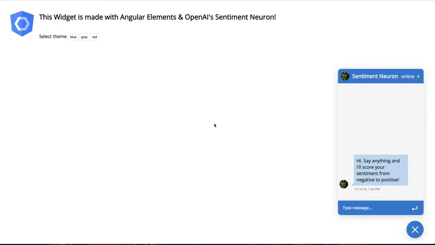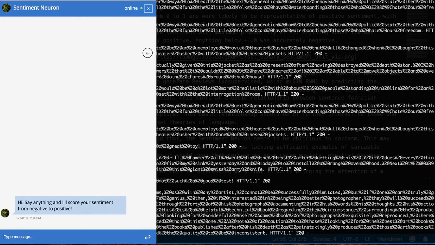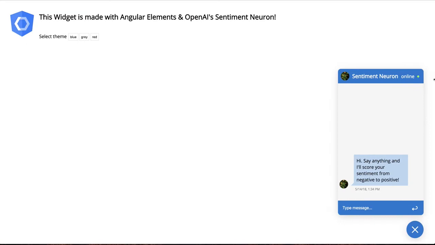Hi, so today's demo is a mix of an Angular Elements demo and OpenAI's sentiment neuron, a new kind of RNN for predicting sentiment, originally created for generating product reviews. So it packs a lot of interesting stuff. First thing is that this looks like a regular responsive app, basically like a chat widget, but it's not. It's made of web components, right?